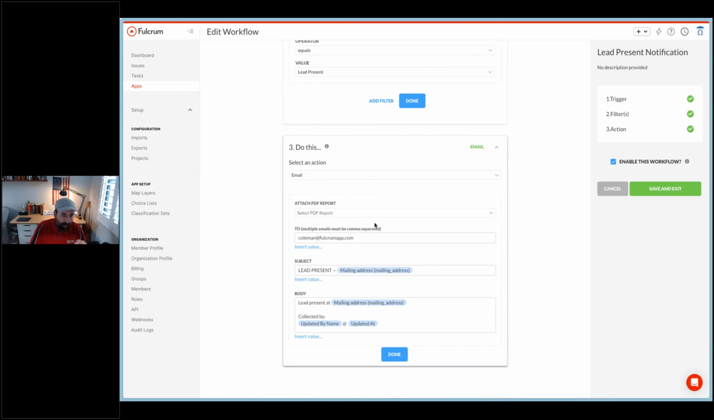So send an email to this email address with this subject line and this body, and you can insert in there data values from the actual inspection data. In this case, this is going to send an email, but we can also support SMS messages, and webhooks as well. Webhooks would let you send the raw data out to another system.